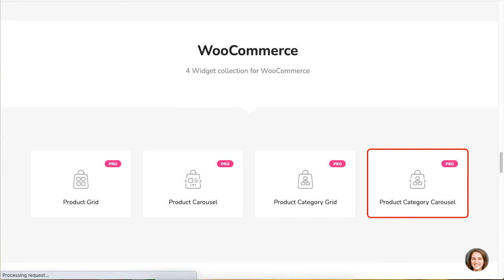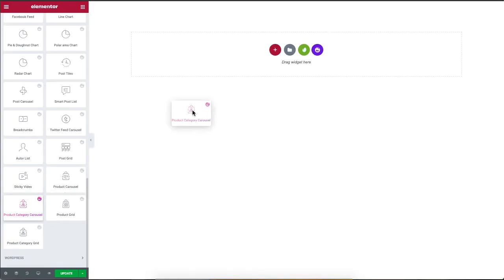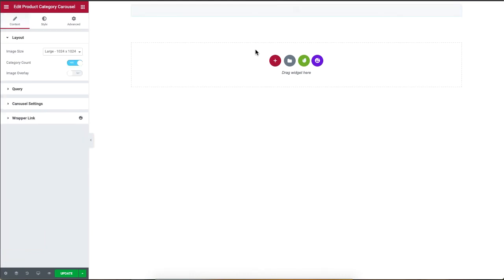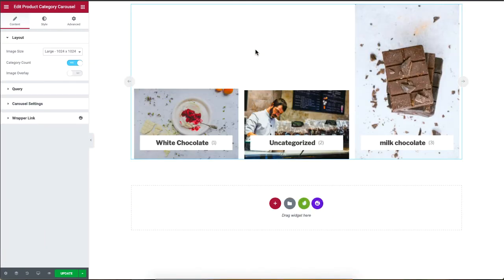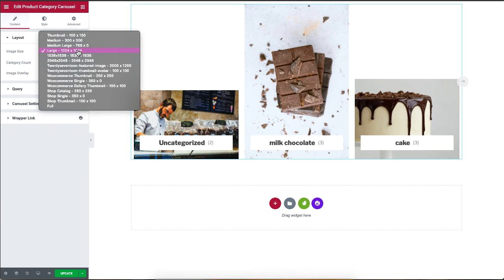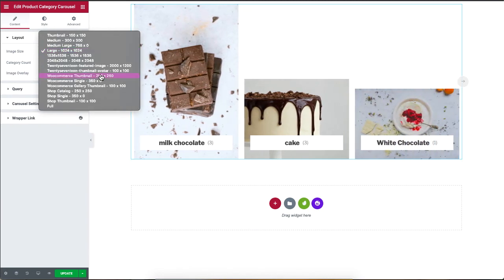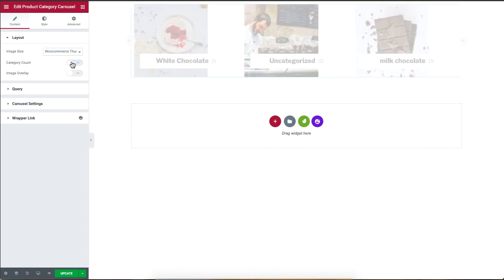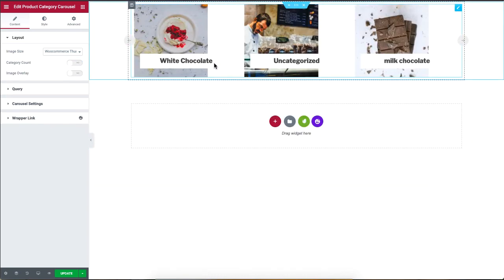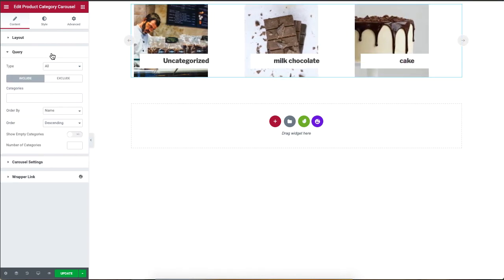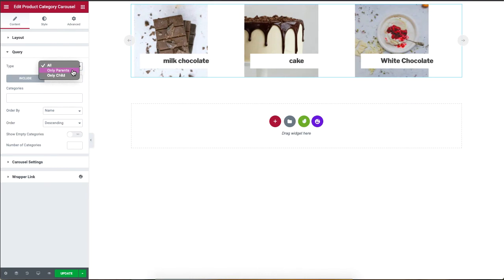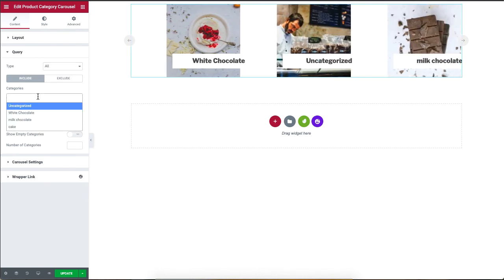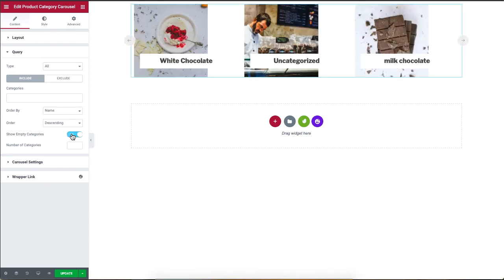The last widget is the Product Category Carousel. Drag and drop the Product Category Carousel widget. This is very similar to the Product Carousel. You can change the image size just like before. There's really nothing much new over here except that this is all about the category, so you can show or hide the category count. The query settings is the same as before, and it has been explained already. I'll just quickly browse over these settings that have already been covered.